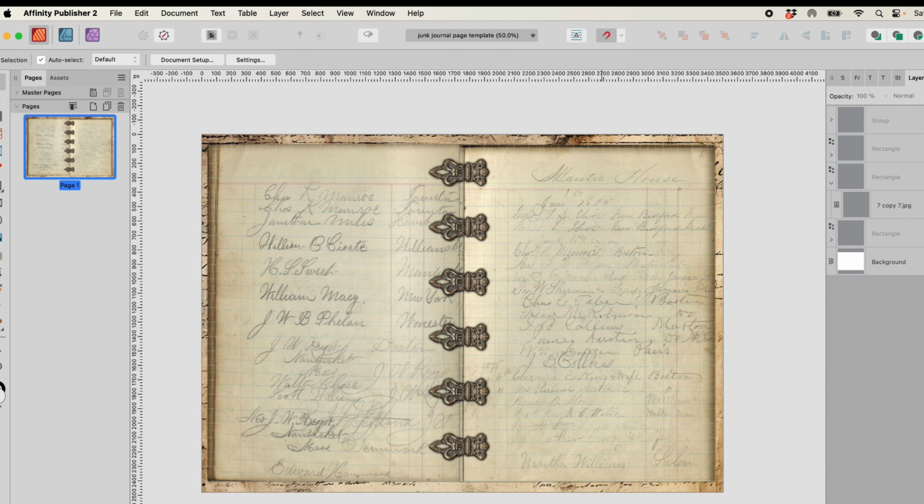I'm going to assume that you are familiar with Affinity Publisher 2. So I'm not going to be covering how you learn to use Publisher. So let's get started. Let's go and create a new A4 document.